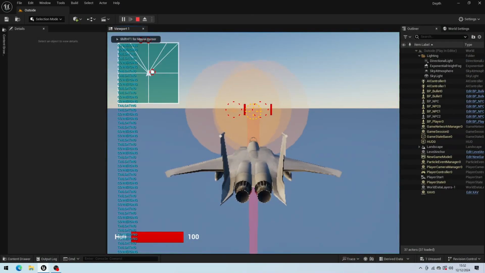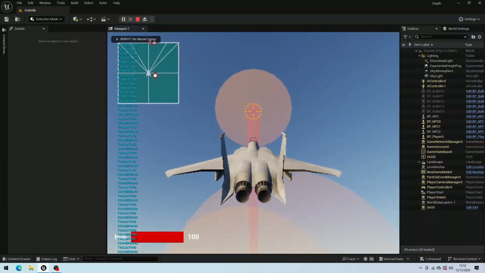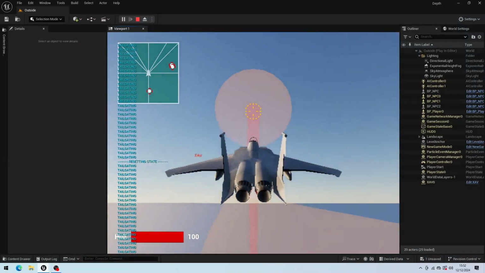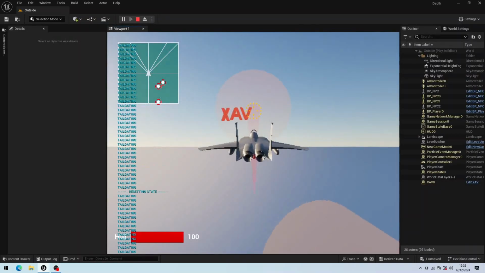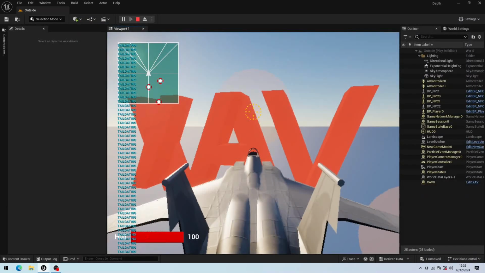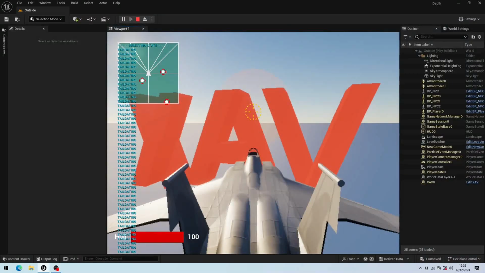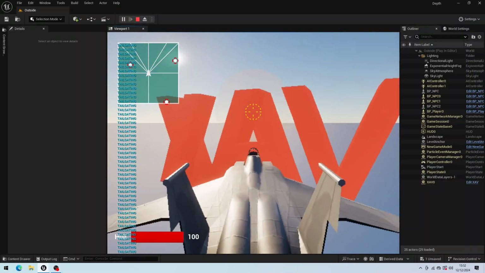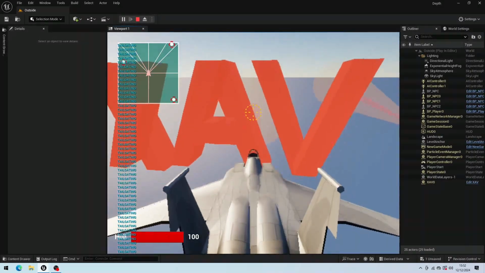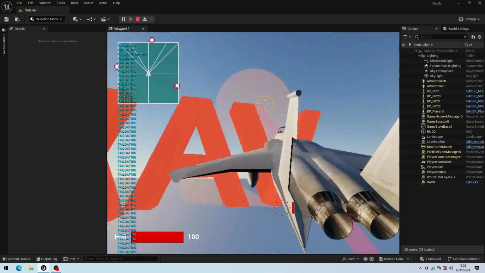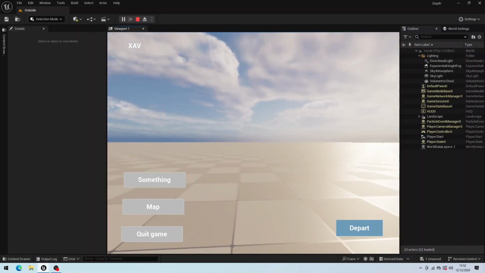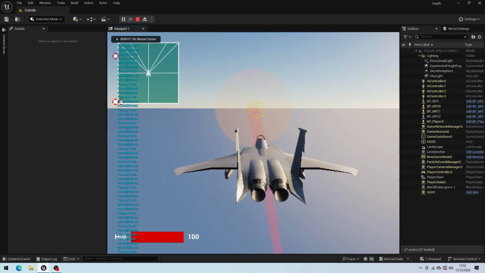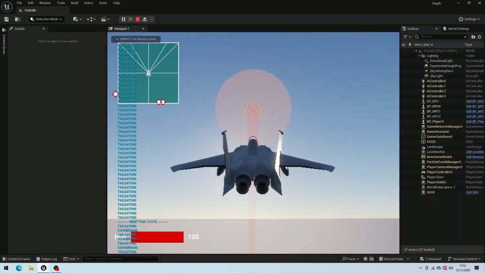Let's try to find a station. It's supposed to be that red sphere there. That's its range for docking. It's called XAV. They were supposed to have different models, and I made this model for this station. Let's press L and dock onto it, so you can see it's called the Station XAV. We can depart from it and it will spawn us outside again.